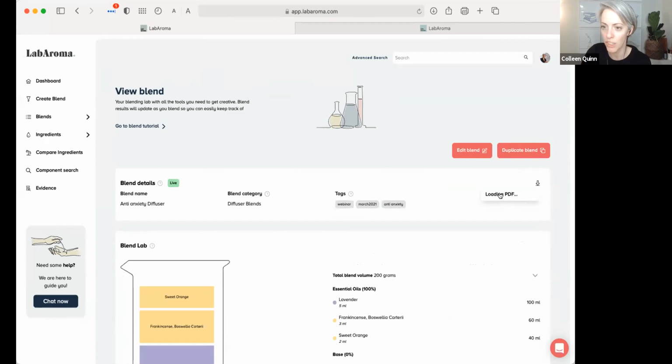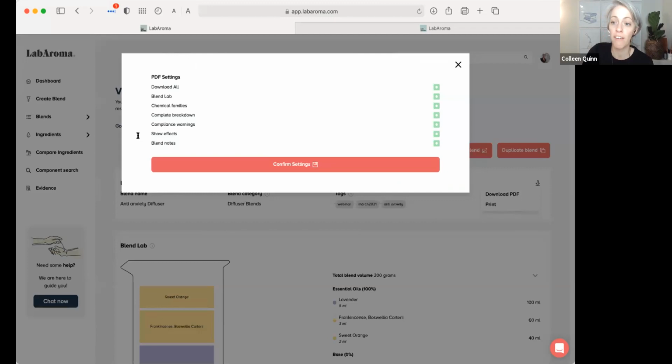So we could always do this. It's just got a bit cuter. So download PDF. You can download everything, or you can select whether you just want to download your lab, your blend lab, your chemical families, your chemical breakdown, your compliance warnings, your effects, and your blend notes. When I give these to clients, I literally only give them the blend and the notes. That's the only thing I give them.